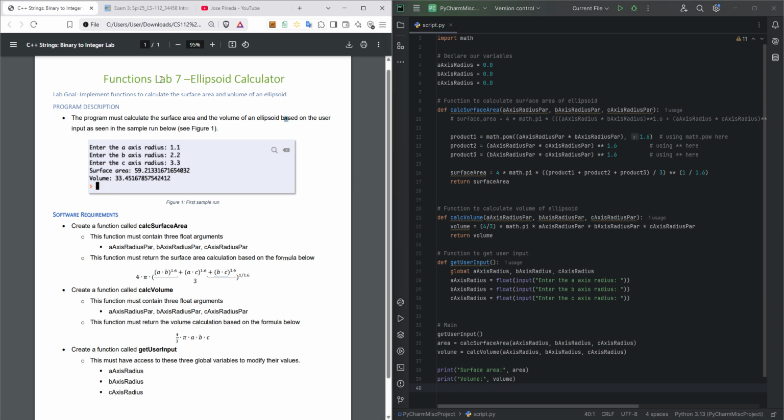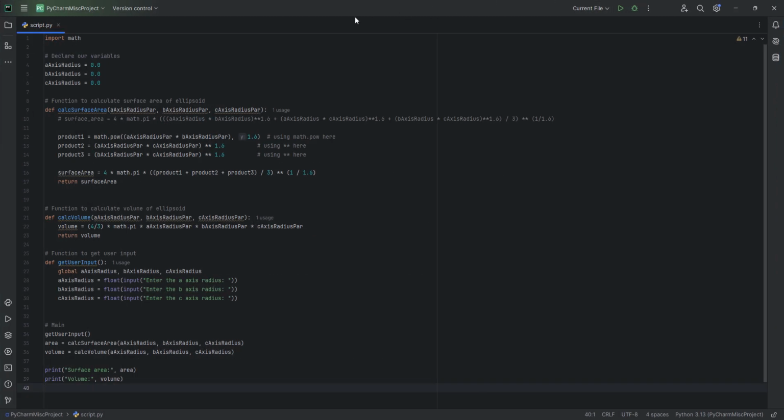So for lab number 7, we were tasked with creating an ellipsoid calculator that gives us the surface area and the volume of an ellipsoid. It has 3 radiuses, and we're to create these functions using these 2 formulas right here. This one's formula for surface area, and this one's for volume. So let's get started real quick.